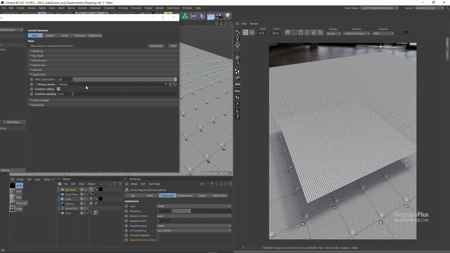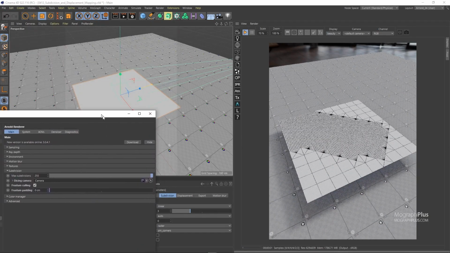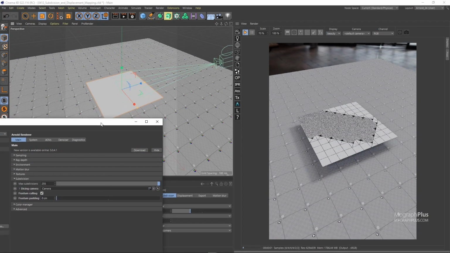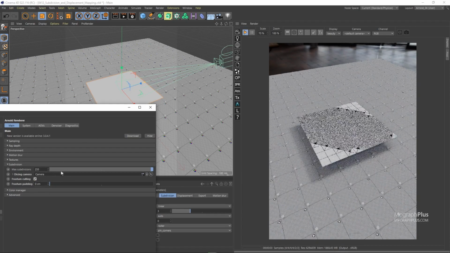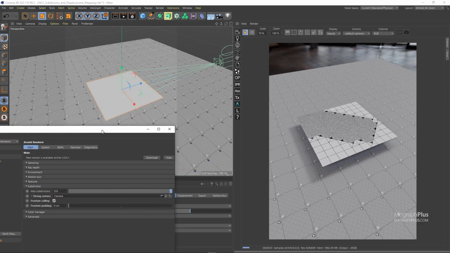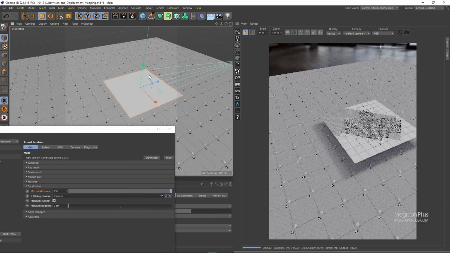Now, as it is visible in the IPR, only those polygons that are in the viewing frustum of the camera are subdivided. Frustum padding allows you to add some safe padding to the frustum. So if I add like 30 centimeters of padding, some of the out of frustum faces will be subdivided as well. This max subdivisions value here allows you to define a limit to the number of subdivision iterations in your scene. Thereby, no object can have a bigger subdivision iteration than the defined value here.